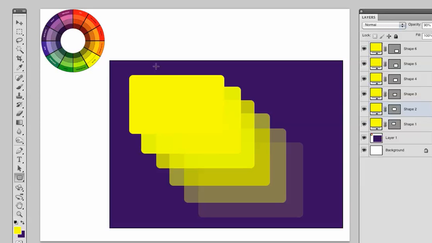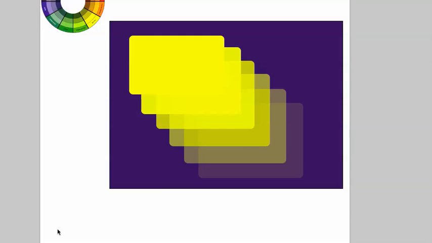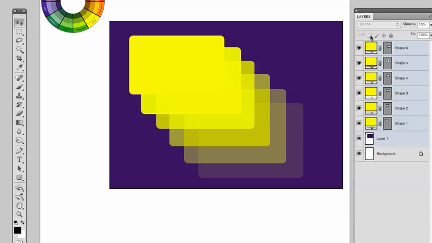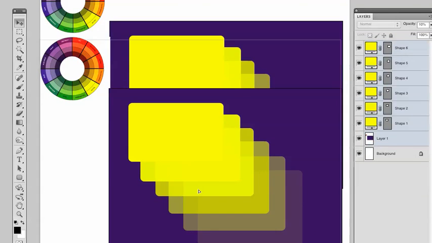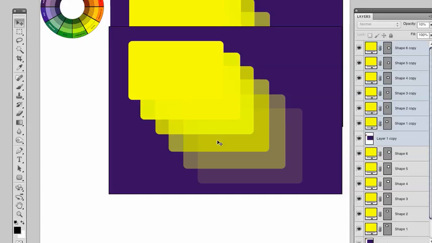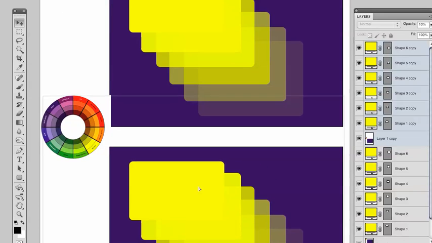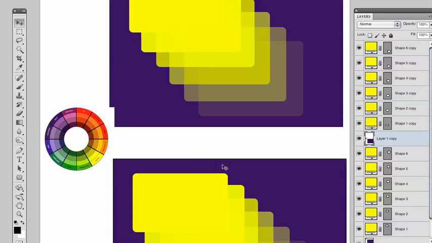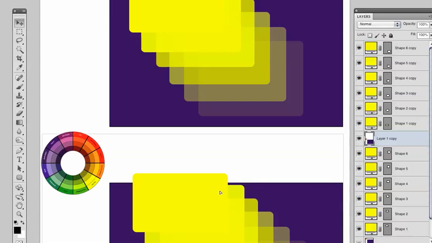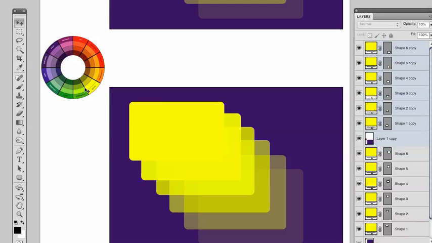Now what I want to do is duplicate this and then do a split complement version. Okay, so I have shift clicked it through and selected this, and I've got my move tool selected. I'm on a Mac, so I'm going to hold down my alt key, and I am going to duplicate that. I have extended my canvas down, and I'm going to move that down. Now you can see the duplicated version down here.